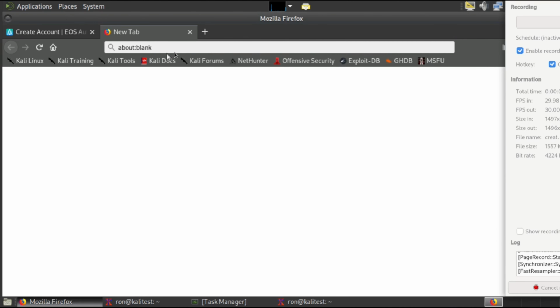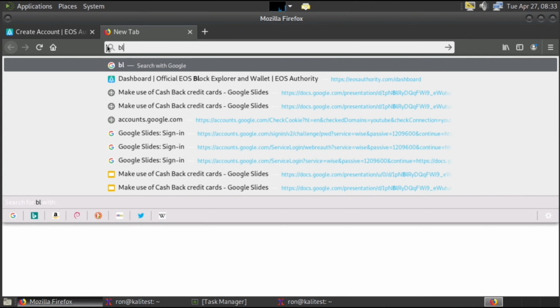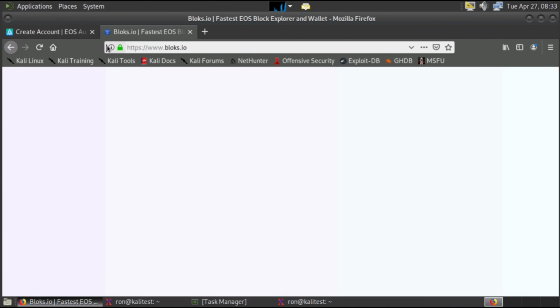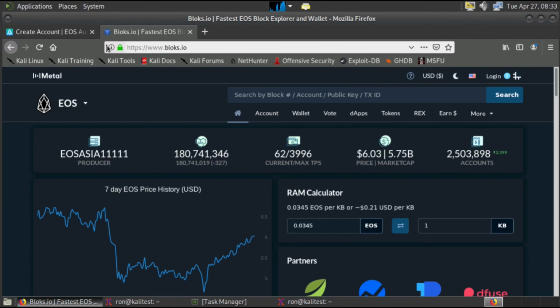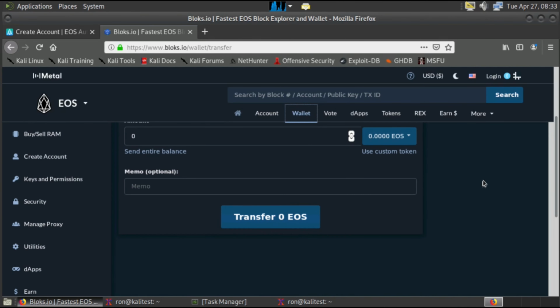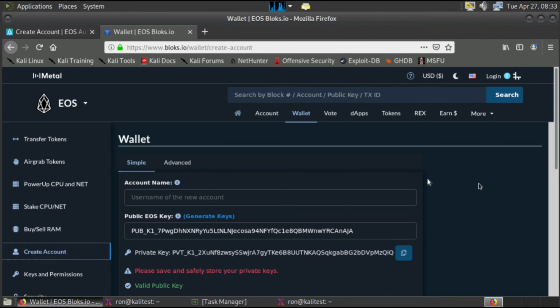To give you a view of how to use a different interface for account creation on EOS, we'll go to blocks.io and show you what this experience is like. Again, we see a wallet link, different location, but very familiar layout or process. Here on the left-hand side, we have a create account link. Go ahead and click that.